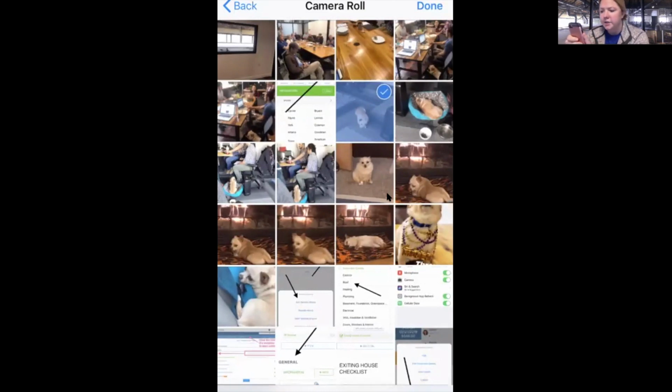And I can actually select multiple photos in here. We just did a training, so I'll select this guy.